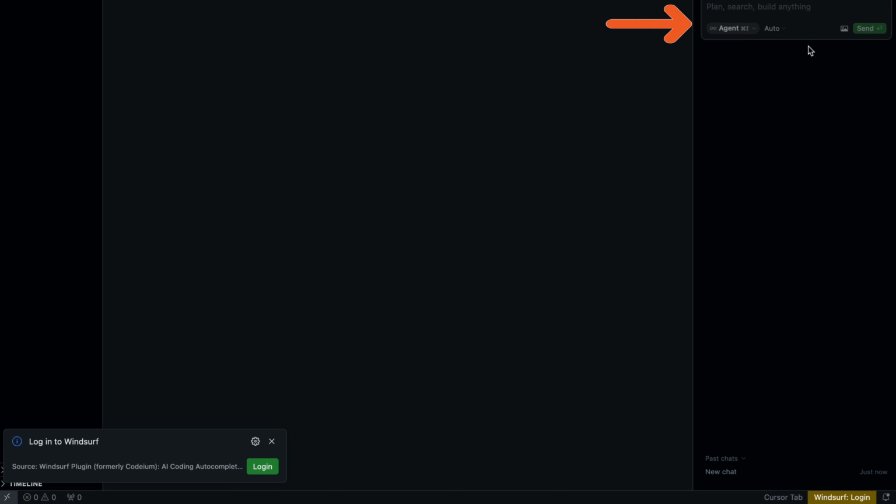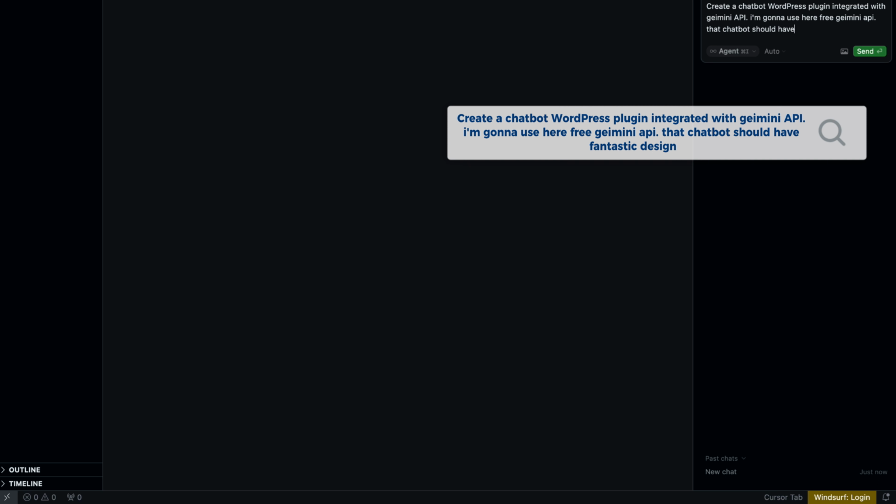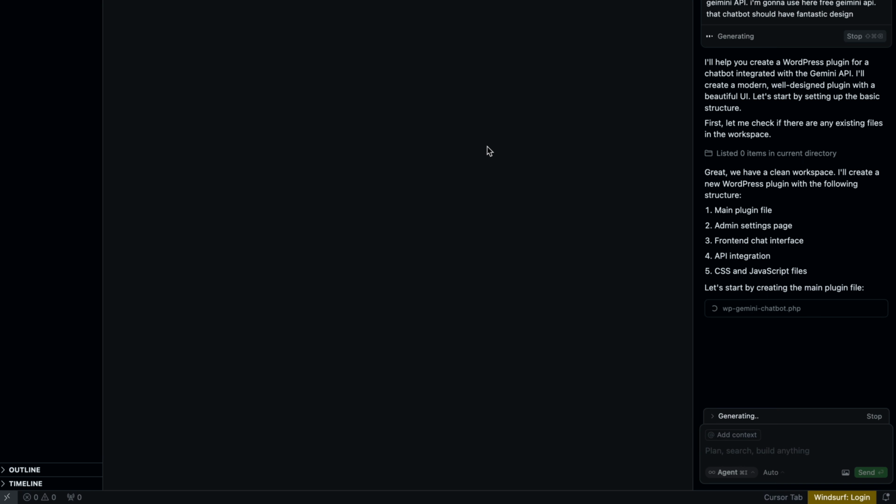Now on the right side, you will see the prompt option, and in that prompt, we need to just write: create a chatbot WordPress plugin integrated with Zamini API. I'm going to use the free Zamini API. That chatbot should have icons, fantastic design. Okay, now here we are going to implement the Zamini API. So just press enter now and wait some seconds, and that will create one WordPress plugin for us.